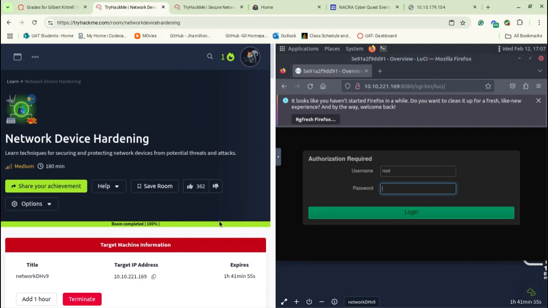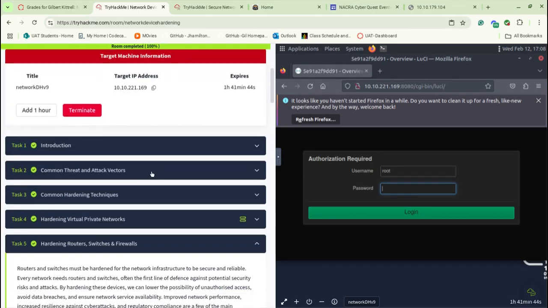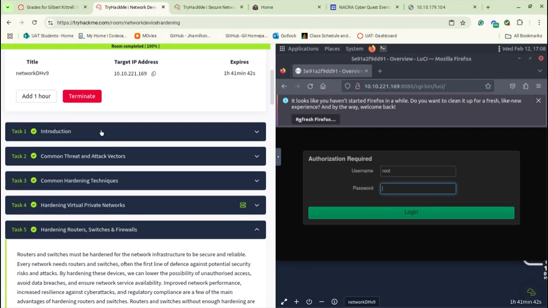Right, gonna do a quick run through of the room, network hardening devices. This was a pretty cool room. I did like it. Had a couple activities that you could do along the way.